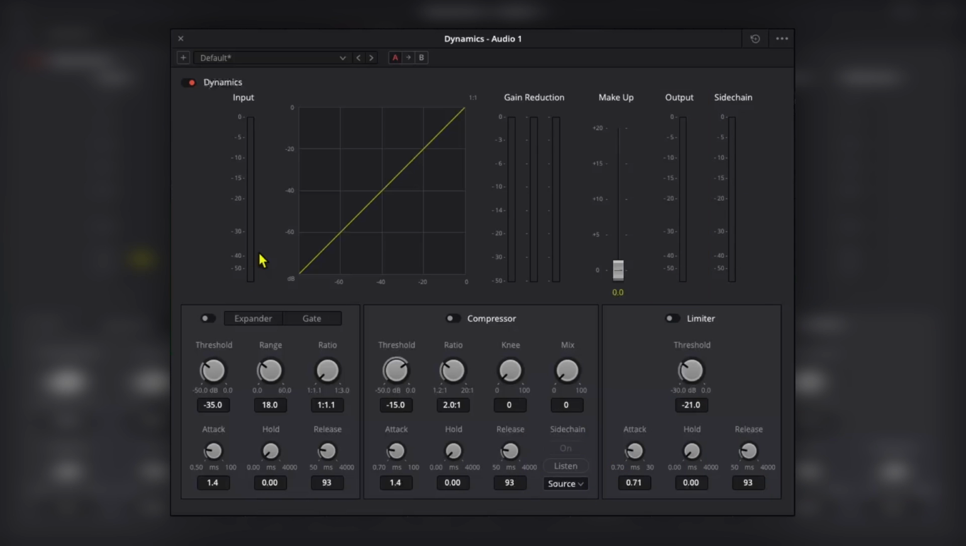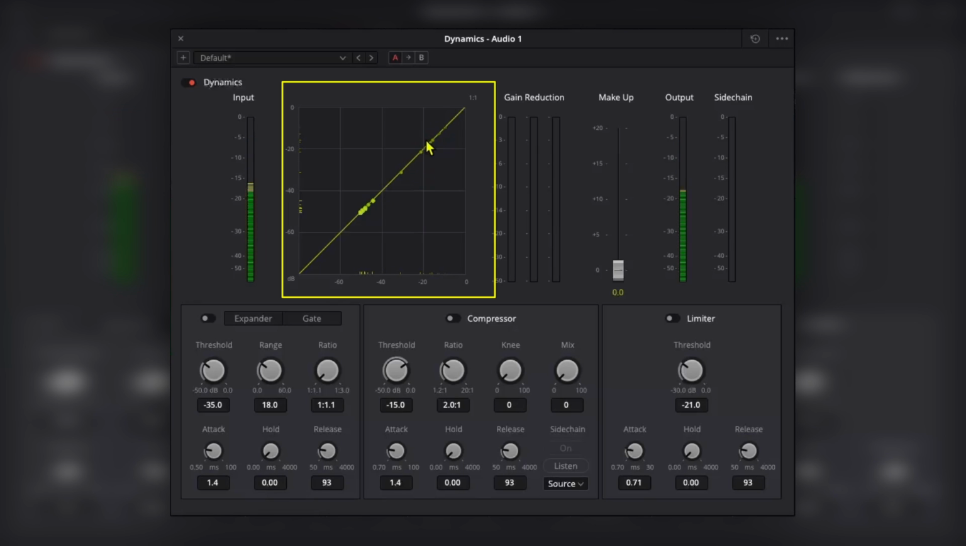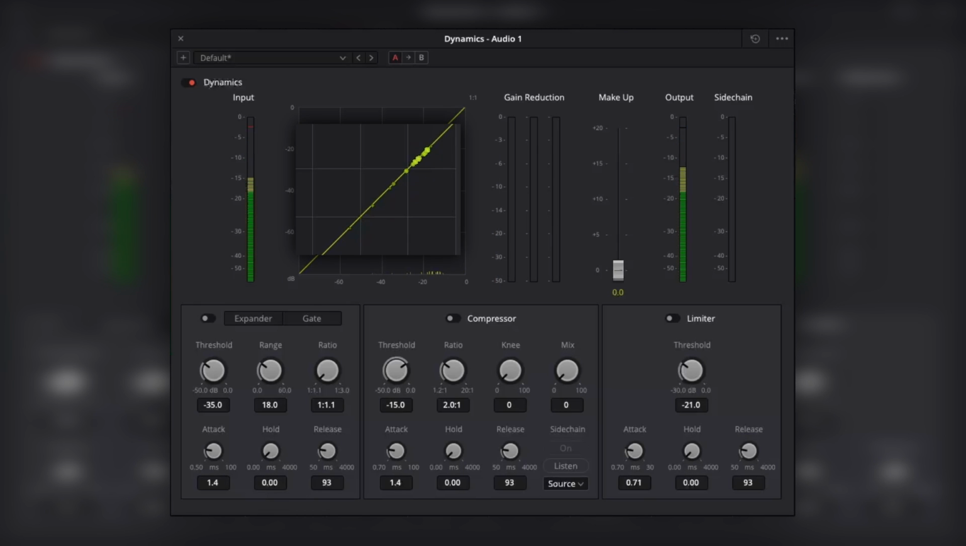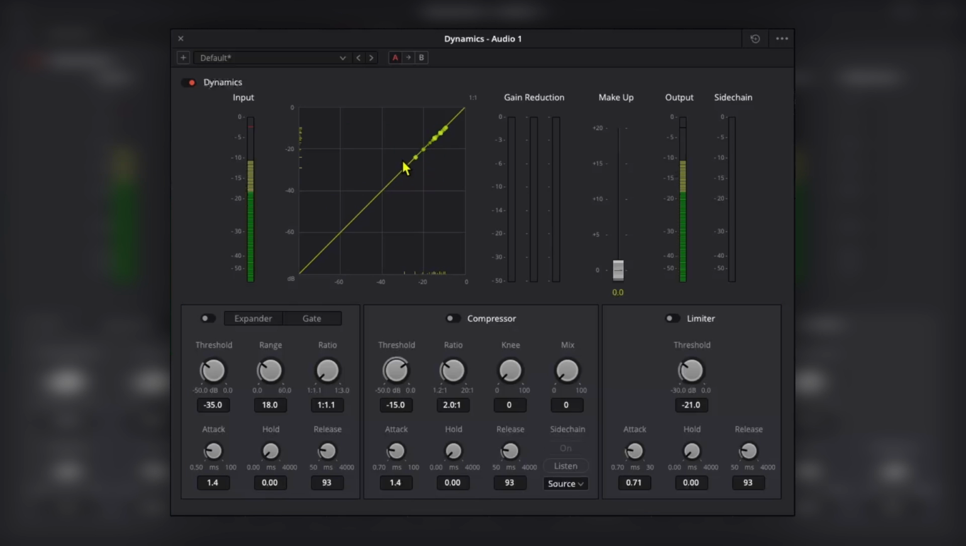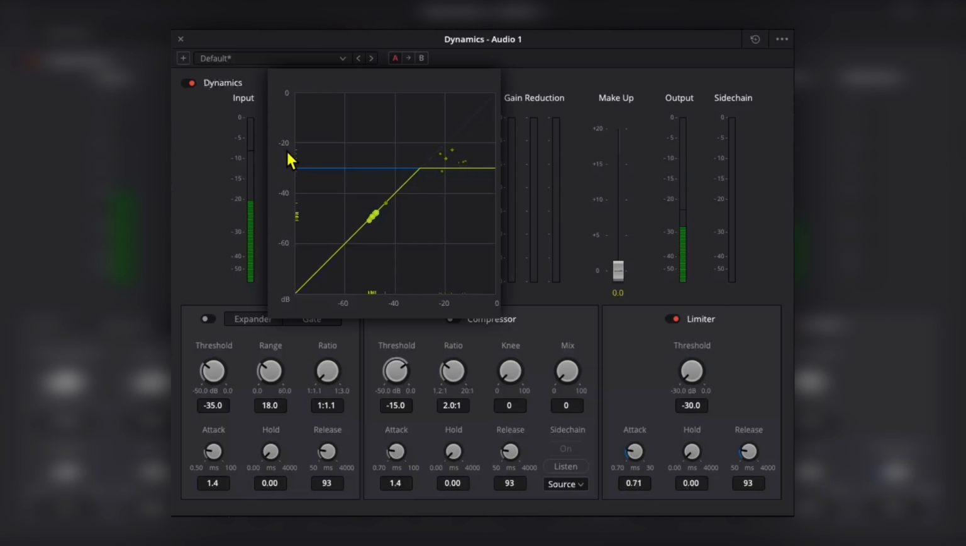So let's play. Now this is the dynamics graph. These green balls show the effect of these on the signal as it moves above or below the threshold. And you see these straight lines? These indicate the output level. And over here, these are the input signal levels. For instance, let me apply the limiter. You can see the output level has reduced in contrast to the input levels.